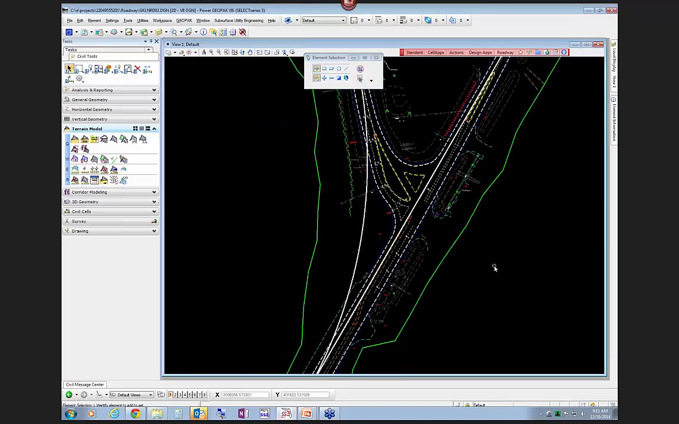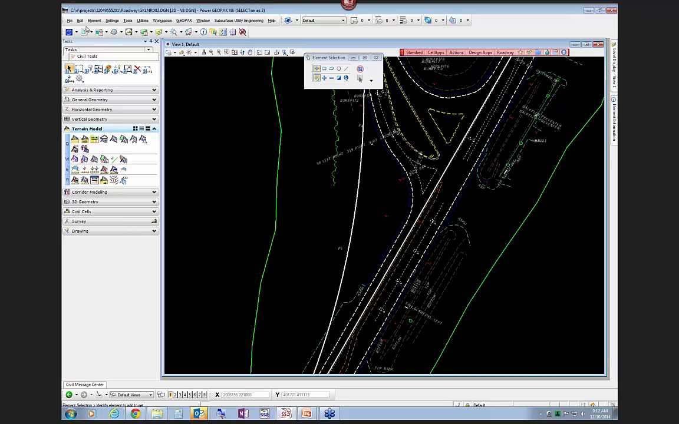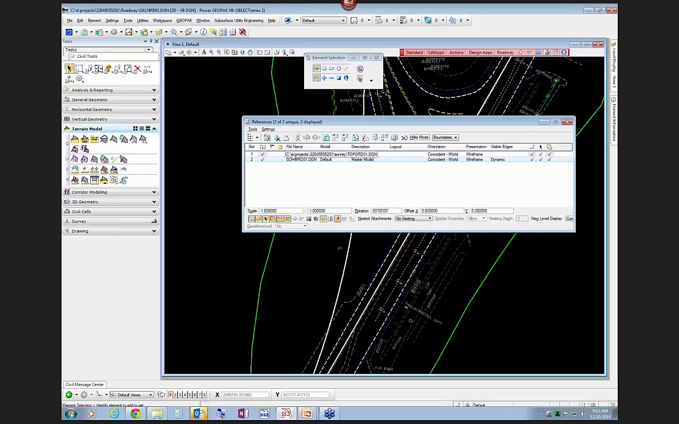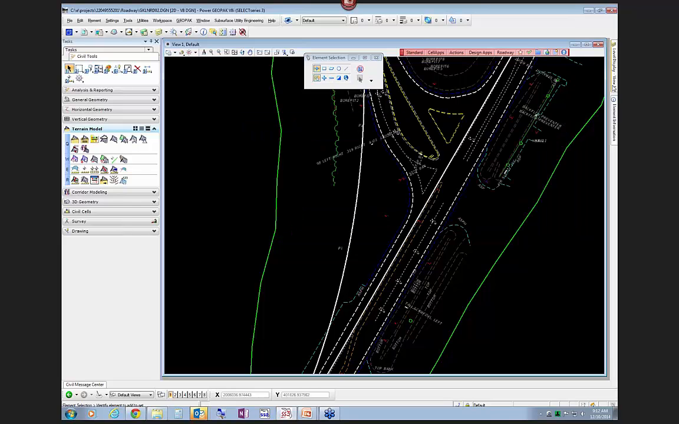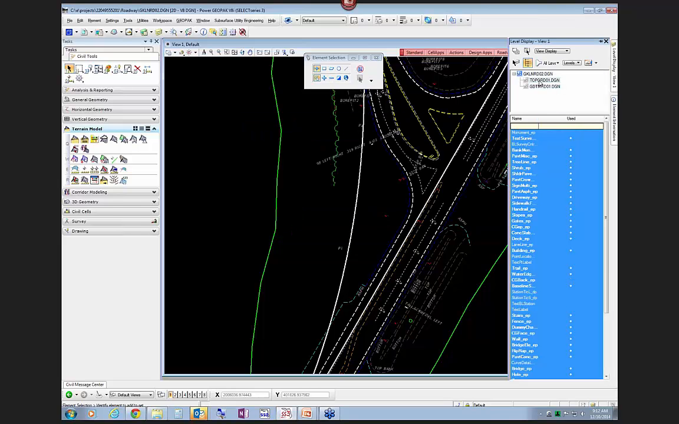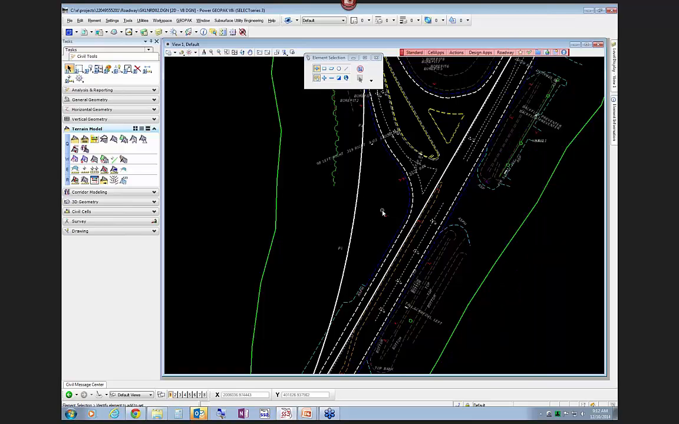Okay, so the first step in creating the existing features in this particular workflow is to bring in the line work that you would want to delineate existing features. So there's a couple of ways to do that. Traditionally you could go to the reference file and do merge to master, but you would have to go into your reference file levels for that topo file, turn off all levels except for the ones you wanted to bring in, and then use the merge to master.